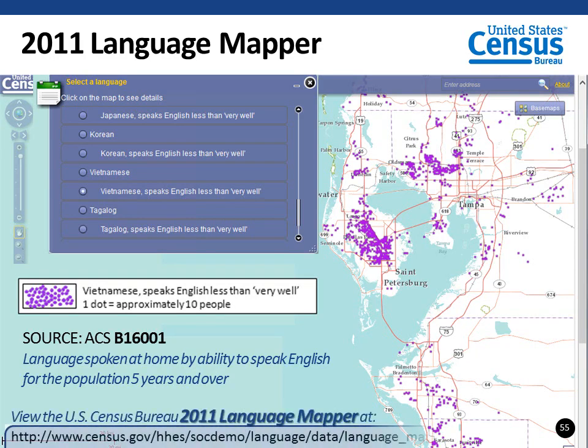The last tool I'll mention is the 2011 Language Mapper. This U.S. Census Bureau tool provides a long list of languages spoken at home for viewing on the map. Viewing options include data on the total population that speaks a particular language or the subset of that population that speaks English less than very well. One dot on the map represents approximately 10 persons. Although the data is shown at the county level, the resolution is good enough to get an idea of what languages are spoken in the general project area.